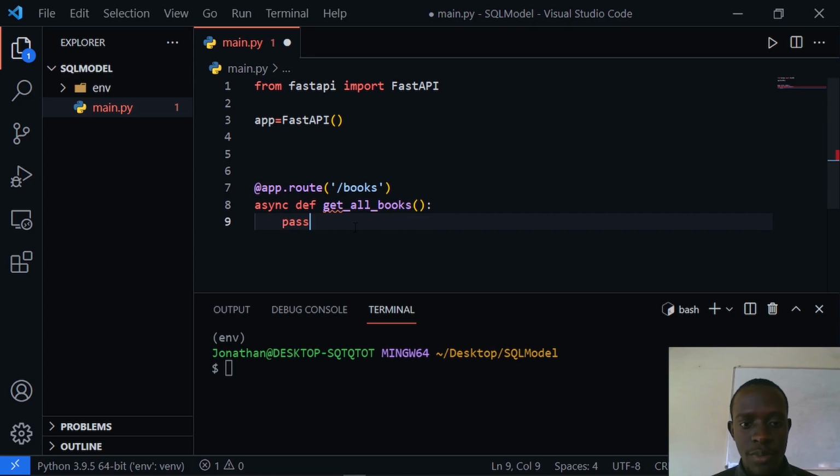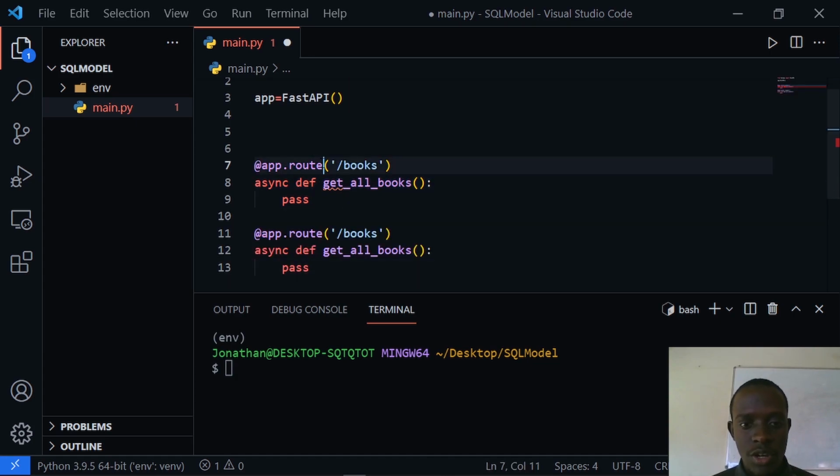So I'm going to copy and paste this and just change a few things. I actually forgot to add the methods, but I'm going to add them. Instead of saying app.route, I'm going to specify that this is app.get. And then right here, I'll say app.post, since this is going to help us create a book. I also change the name of this function and call it create book.